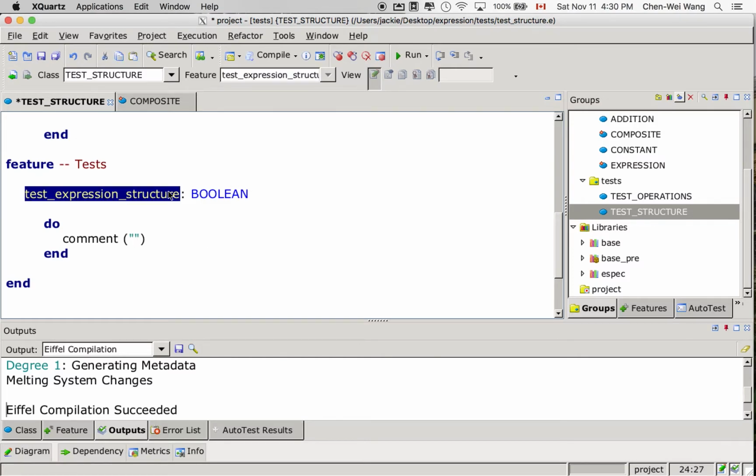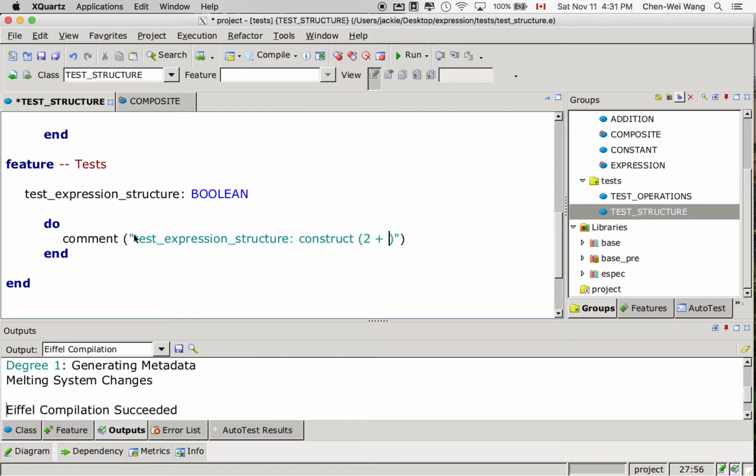Let's just copy and paste the feature name over here, colon, followed by some comments. So we can say test, let's say construct. Let's say we want to do something like this, 2 plus 3 plus 6. Of course, parentheses are over here just conceptually. Basically we're going to build an addition overall, and the left for the addition is actually just another addition whose left is 2 and whose right is 3, and the very top addition we just talked about, the right should be just 6. Now let's see how we can build that.